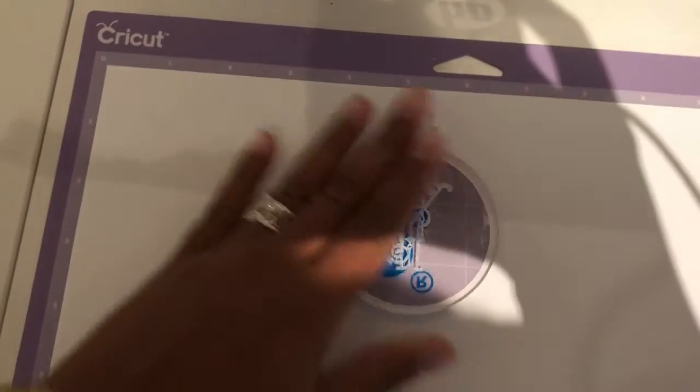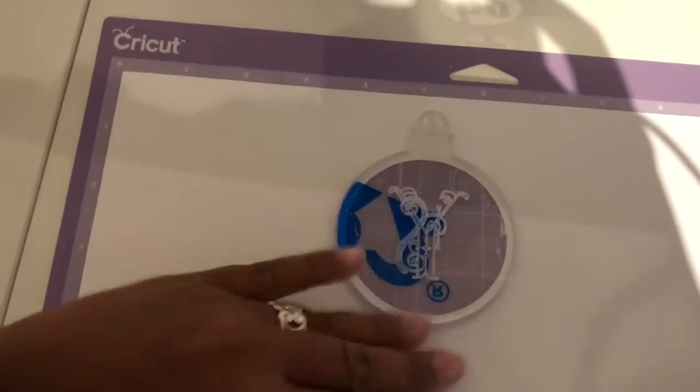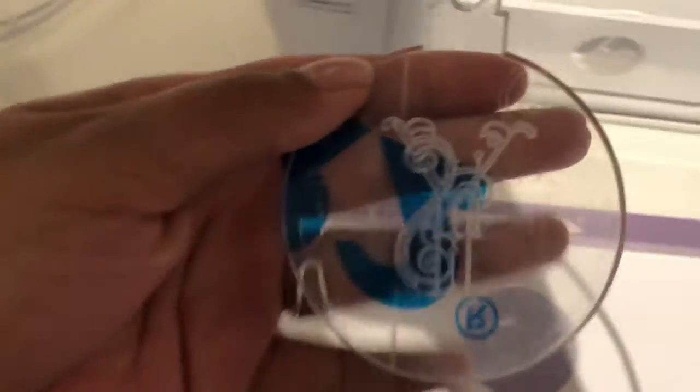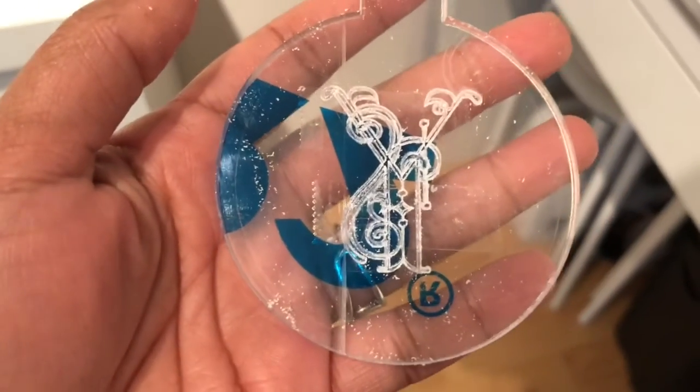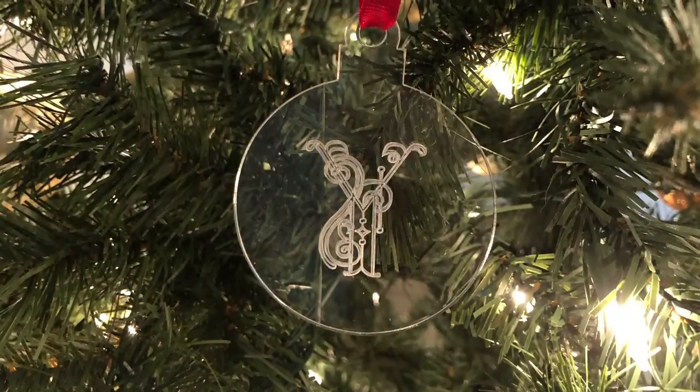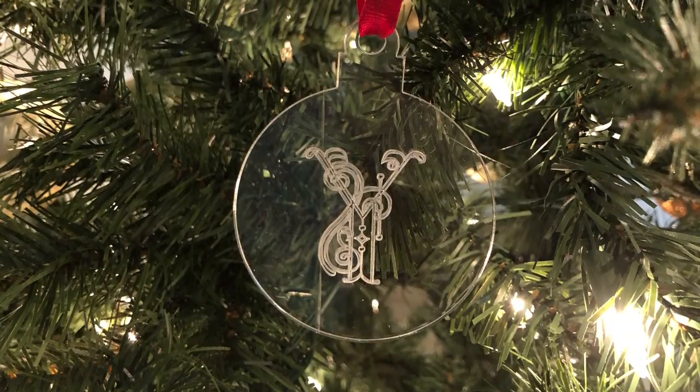Once our product is cut, we will just detach it from the mat. And it's going to be a little bit dirty, so you just have to wipe it off with a towel, remove the backing, and you're ready to go. This is our final ornament already hanging on the tree.